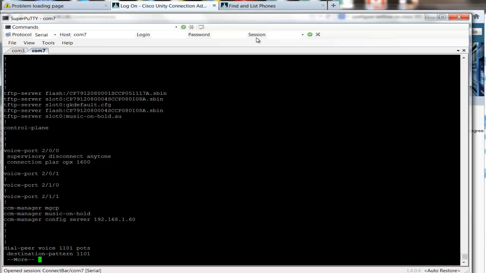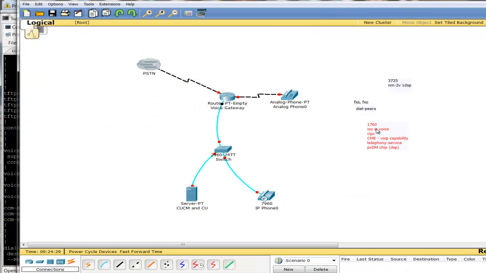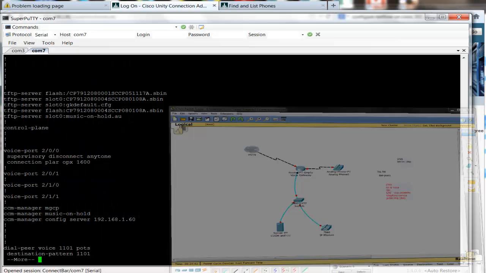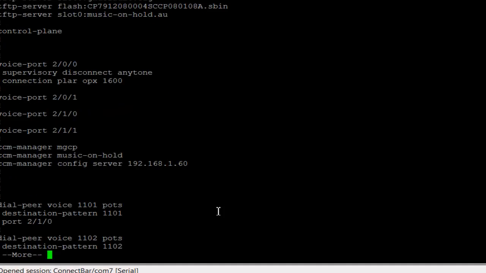Oh, I just forgot to mention that in my lab setup, the 7960 also did not support my 7912G phone. So on the ephone type, it didn't support it. So that's another reason why I'm going to upgrade this to a higher version IOS IP voice. Alright, so let's go through some of the configuration.